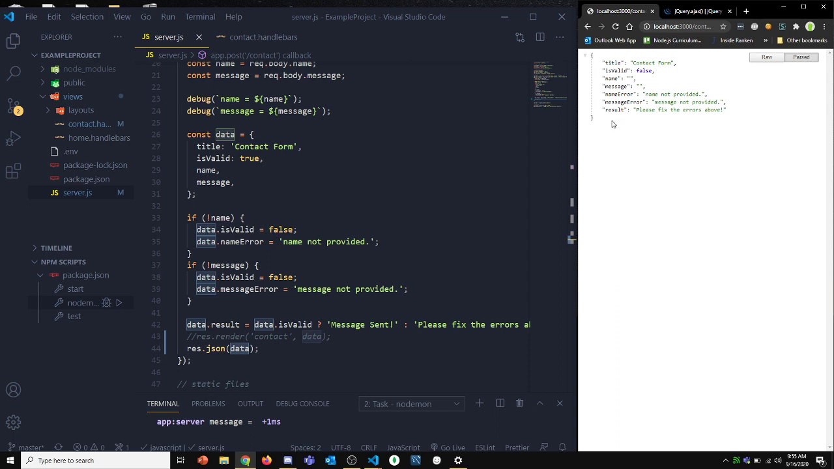You'll see that what comes back now is a JSON object. You can see that it's got curly braces to start and end it. And you'll see it's got a variety of properties. All of those properties correspond to what we set up here. So you can see there's a title property with the title of the page, isValid to say whether or not the form was valid, the name that we entered, the message that we entered, an error for not providing the name, and an error for not providing the message. And we finally have that result.